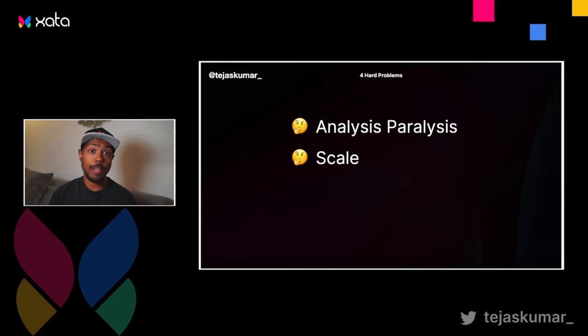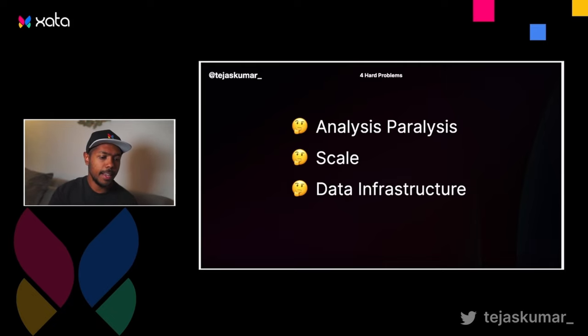Number two, scale. How do you scale? How do you replicate? What does that mean? Should I use SQL? Should I use NoSQL? We'll talk about that. Number three, data infrastructure. It's not just about databases, but what we do with them. Oftentimes, databases need some type of caching, some type of search engine. So there's a whole landscape that I think we deserve to talk about.